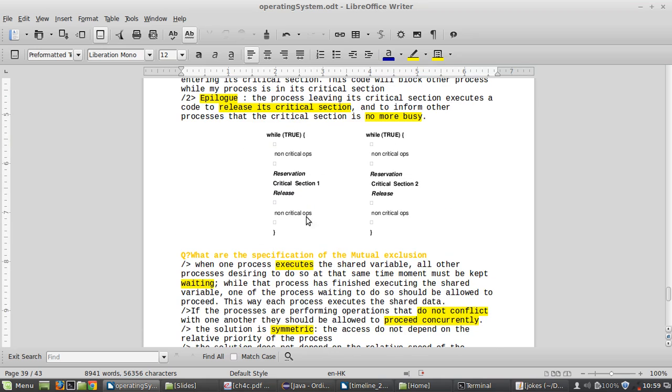You can check out here. While true, this is looping forever. First it does the prologue, which puts the reservation code, then it goes to the critical section, and later it does the epilogue, which releases the reservation. Similarly for critical section 2, the same thing happens.